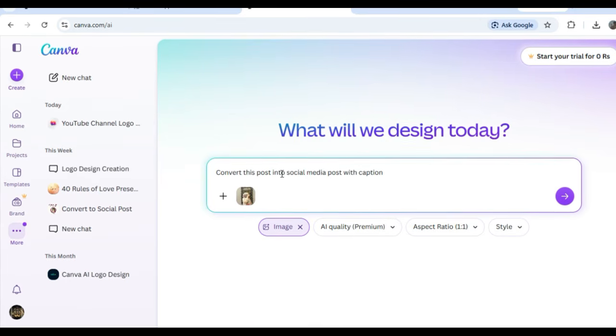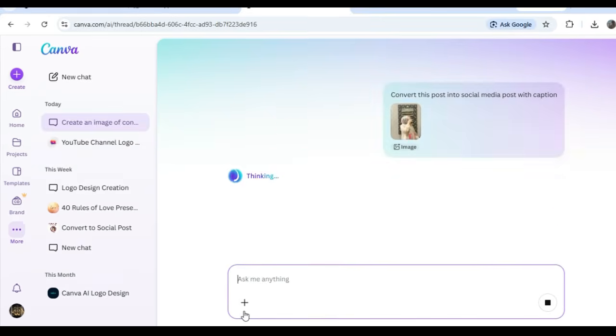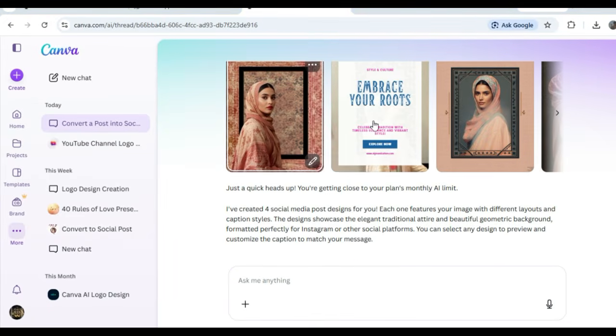You can also use an existing photo with Canva AI. Attach a picture and ask it to turn it into a social media post with a quote or caption layered on top, and it designs the whole thing around your image automatically.